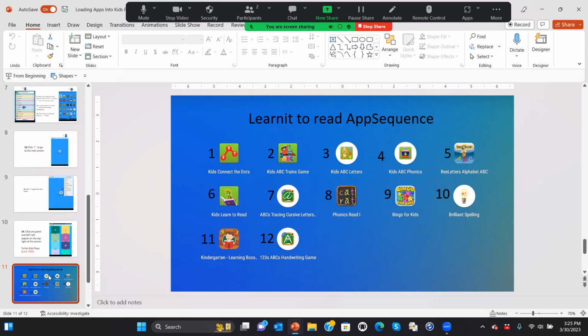Kids learn to read. A, B, C, tracing cursive letters. Phonics read. Kindergarten learning boost. Learning boost.